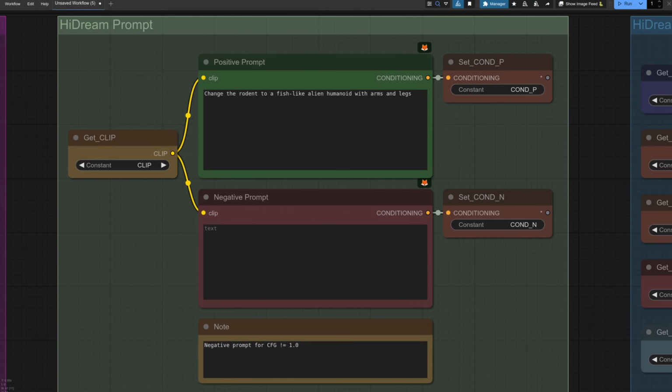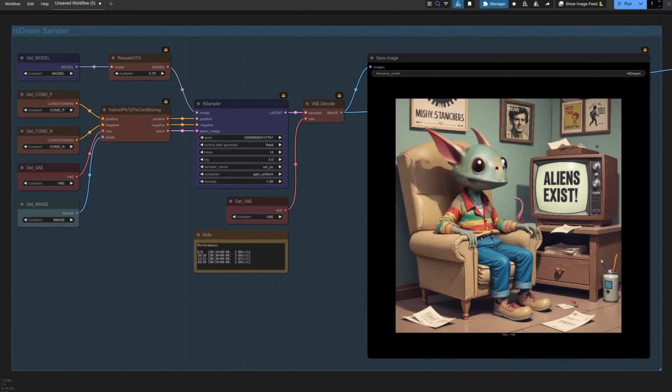Love it. Or of course, the obvious thing to do with that image would be to change the rodent to a fish-like alien humanoid with arms and legs. 14 steps again, and well, I think it's done quite well. It's sort of fish-like, definitely alien.